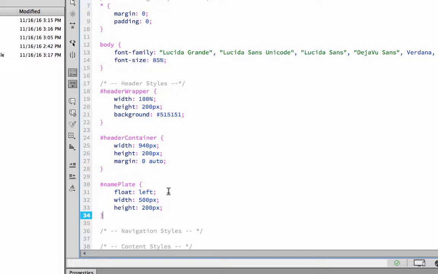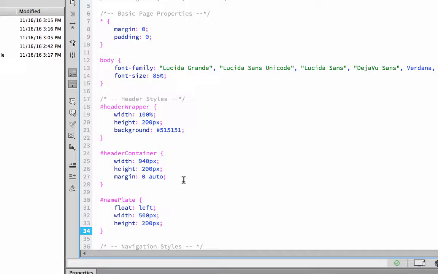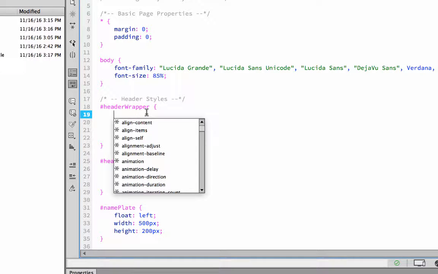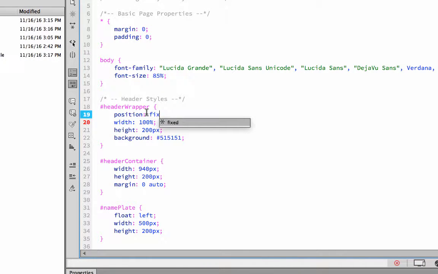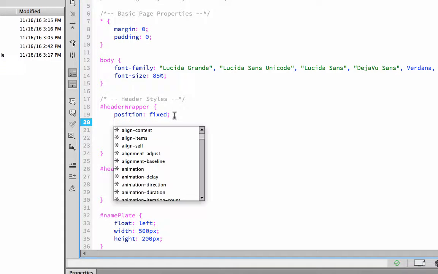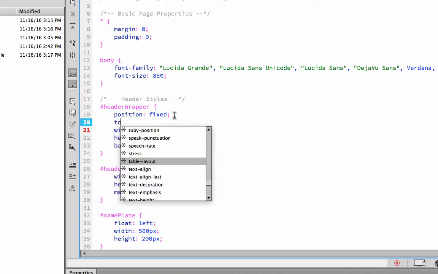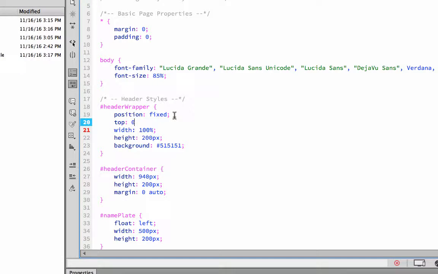Before I move on to my navigation styles, I want to address the fixed header portion of our design, and to do that we have to apply a couple of more properties and values to our header wrapper up here on the top. So I'm going to place my cursor after the open curly brace and hit the enter return key so that I can put these styles at the very top. We're going to do a position that is fixed. So type in position and then select fixed. And then hit the enter return key, and we need to tell it we want it to be top 0.